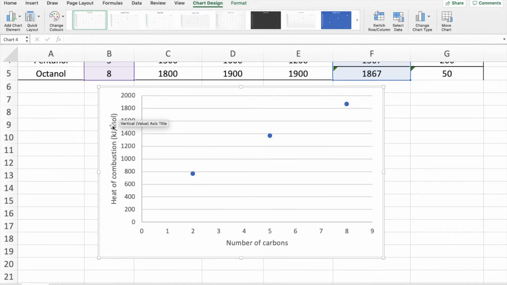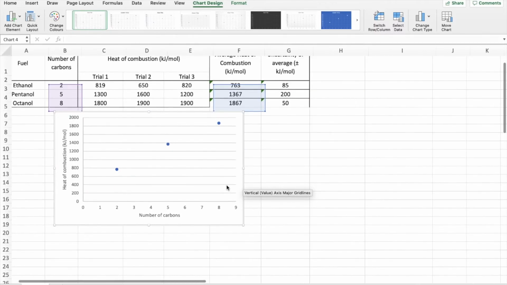So we have got our axes labels, we have our points graphed, and we are pretty much good to go. So there is our scatter plot. The next video will show you how to add trend lines. But before we go, I did want to show you one little trick.